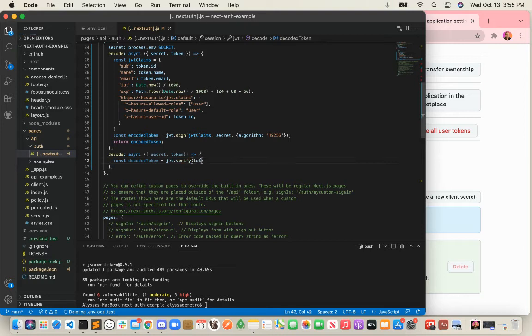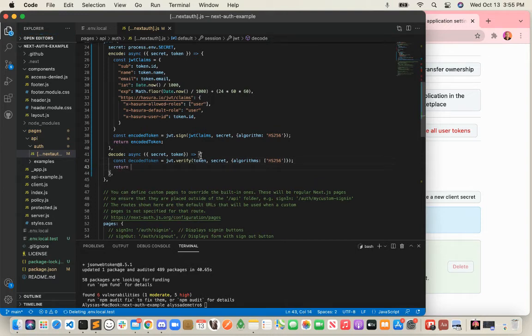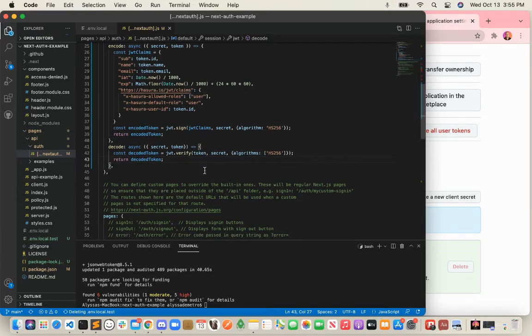Let's pass in the token, the secret, and then once again we're going to define the algorithms. And we're going to do it as an array this time. So let's go HS256 once again. And then a little bit more simple this time, we're just going to return decoded token. Beautiful. I think that looks all good for now. And then we're going to move down.